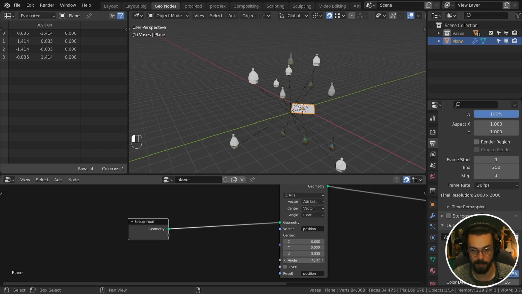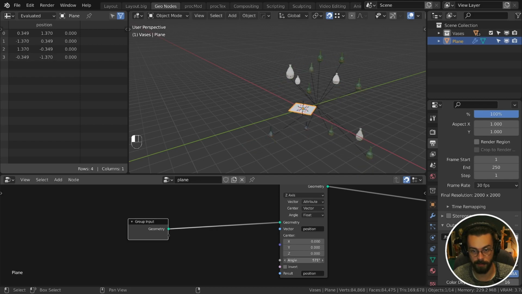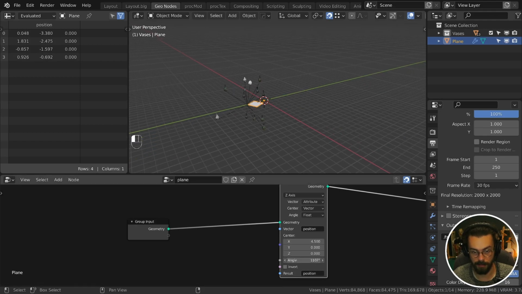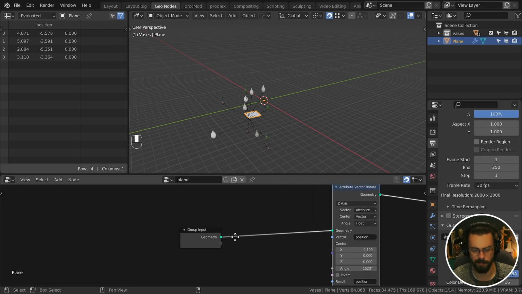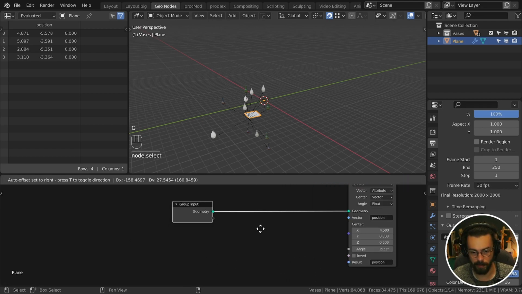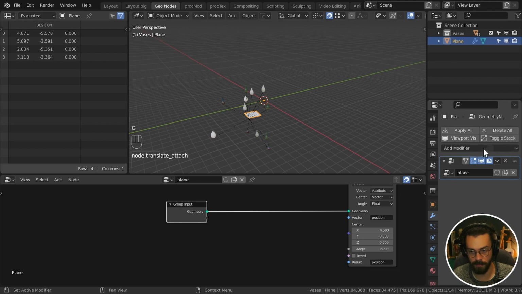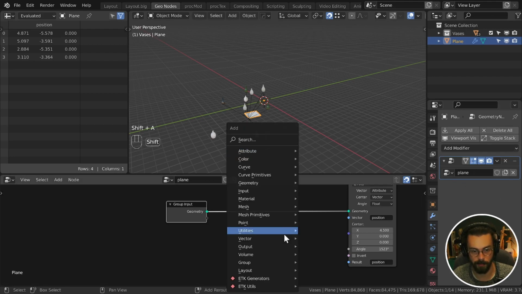And now if I rotate this, you can see everything is following along nicely with that. And if I was to move my X value, you can see that we're rotating at the bigger radius. It's offset to the side, but that doesn't actually really matter. So let's do a couple of things. Let's make this easier to use from the modifier, because I don't always want to be in this node tree.